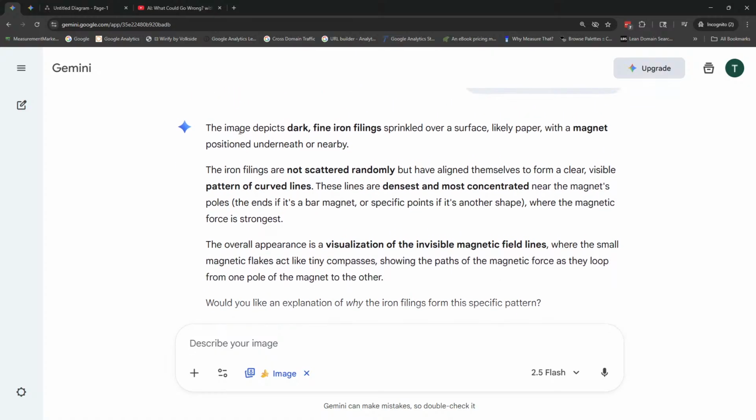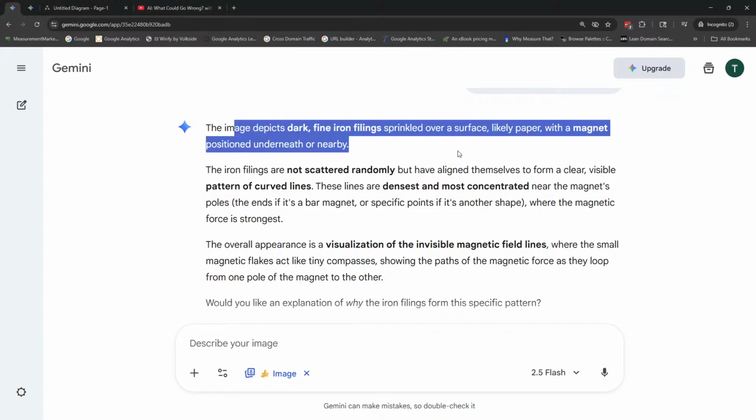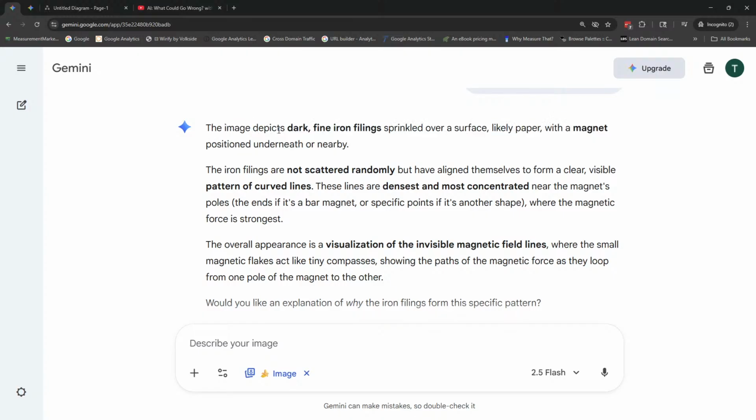We just see the pattern as words, but it's not thinking through the words. It didn't think, oh, this image depicts dark, fine iron filings. Should I call them dark, or should I say metallic, or what should I use? It's not thinking like that. You do, I do. As a human, we do. When we do words, that's how we think. But that is not how the words are showing up to AI. To AI, it's just a pattern.